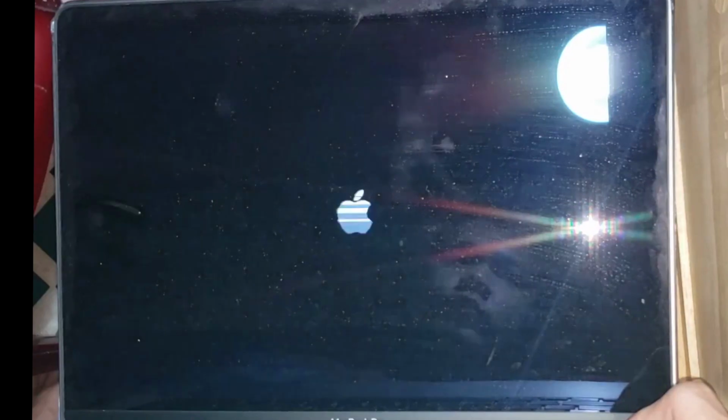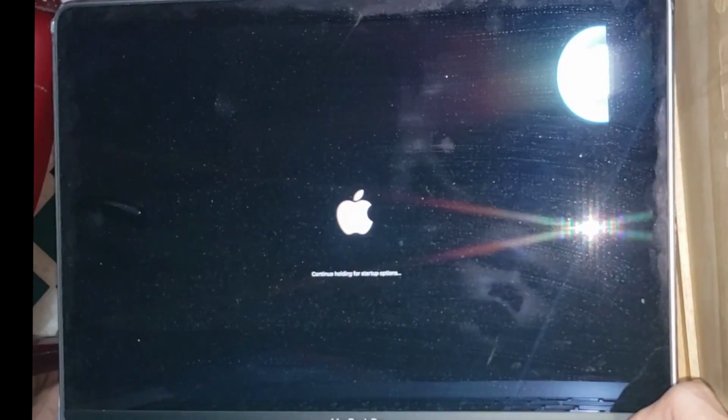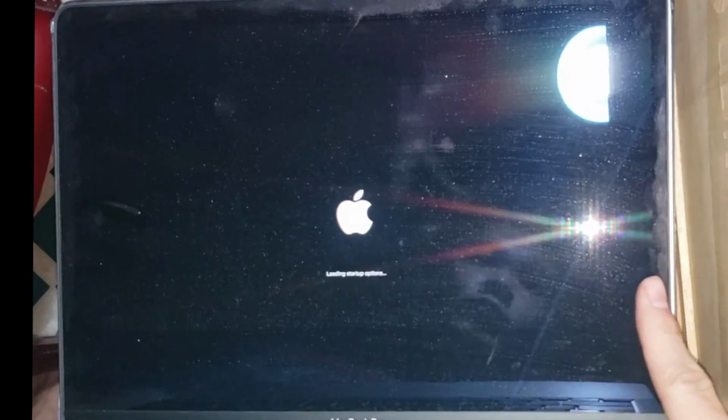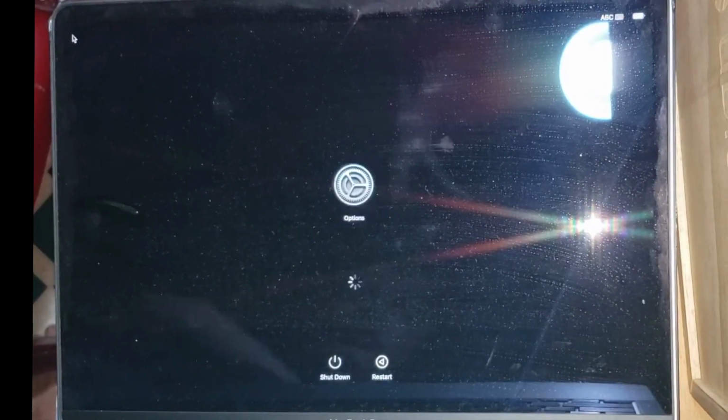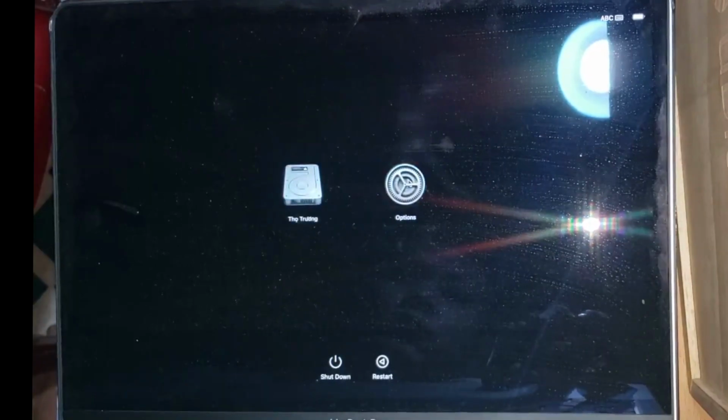After you shut down your Mac, I want you to hold the power button. Hold it until the screen turns into the loading startup options. Now, free your hand, that's it, and wait for a while. Choose the option right here and click continue.